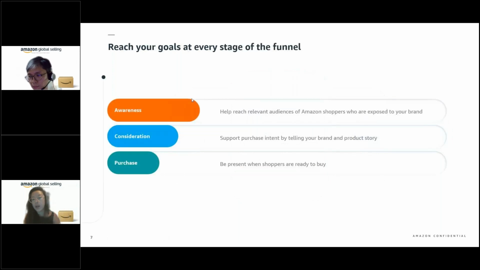So across every stage of what we call the marketing funnel, that whole cycle of discovery is also in the form of a funnel. We start from awareness, where we really want to drive awareness to maybe American customers, European customers, Japanese customers that we're selling to on Amazon. Essentially, what we want to do is to reach as broad an awareness as possible. So for a lot of new sellers, your initial KPI will be awareness. And here you want to help reach audiences, and our solutions on Amazon ads will help you reach Amazon shoppers who are exposed to your brands.